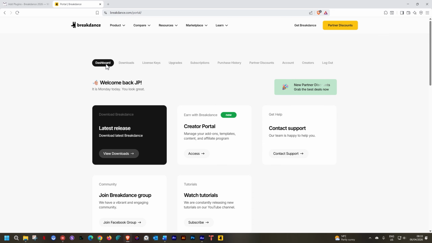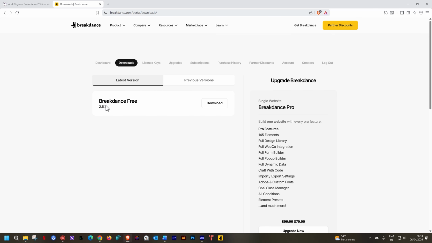Once you have signed in, you can go to your dashboard. You have a few other options here as well. We are interested in downloads. The latest version will appear here and select Download.